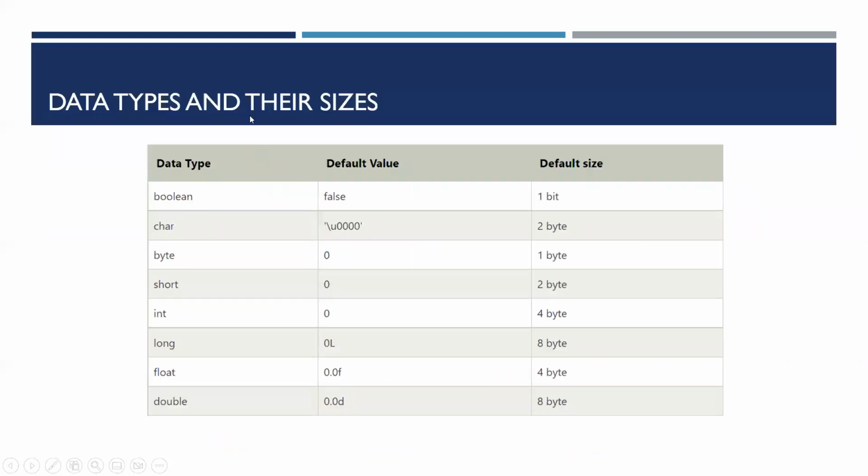Now these are the data types and the sizes. If you declare something as a boolean, the default value will be false. Default size is one bit, so 1 bit of space will be stored within heap memory. The char default value is zero, and the default size is 2 bytes. If you are declaring something as byte, the default value is zero and the default size is 1 byte. For short, it is 0, 2 bytes. Int, 0 and 4 bytes. For long, it is 0L, 8 bytes. For float, it is 0.0F. That's the default value. Default value means if you don't assign any value to that variable, then the default value will be assigned to it.